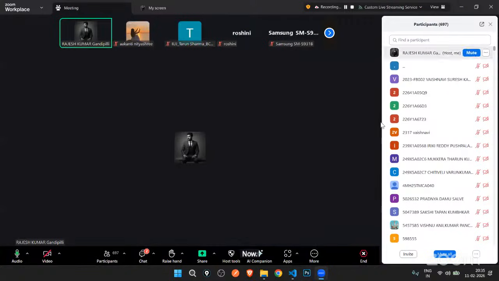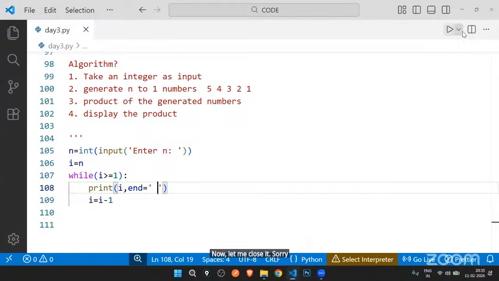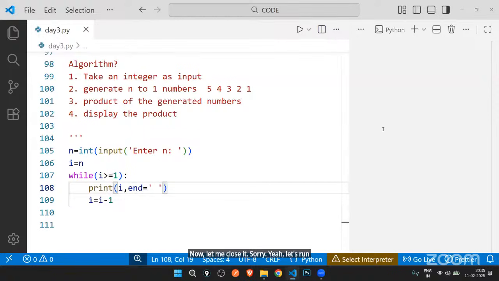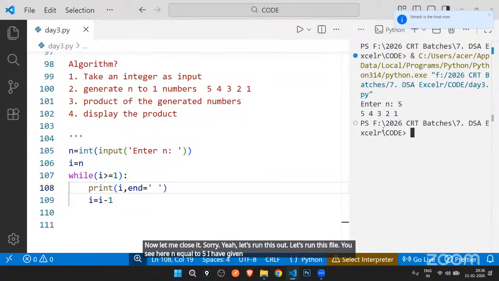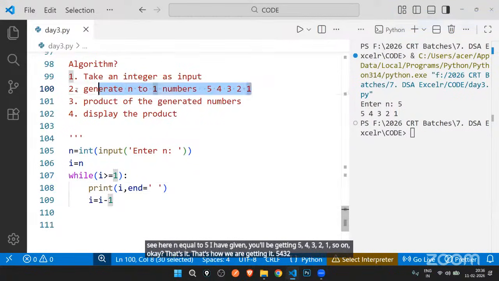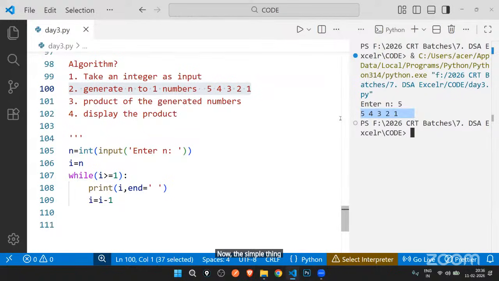Let's run this file. You see here, n equal to 5 I have given. You'll be getting 5, 4, 3, 2, 1. That's how we are getting it. First step and second step have been completed. I'm able to generate all the numbers. Now the simple thing I have to do is calculate the factorial for it. Factorial in the sense of the product of it.